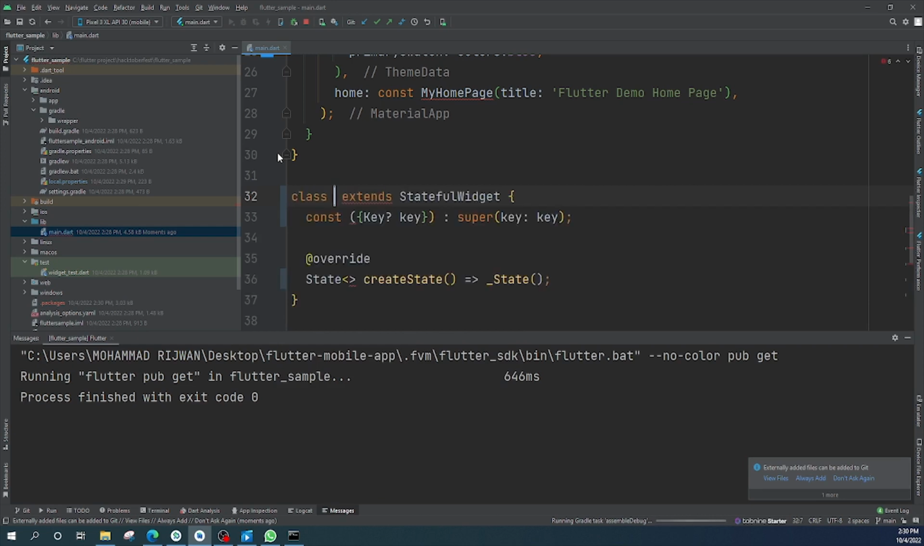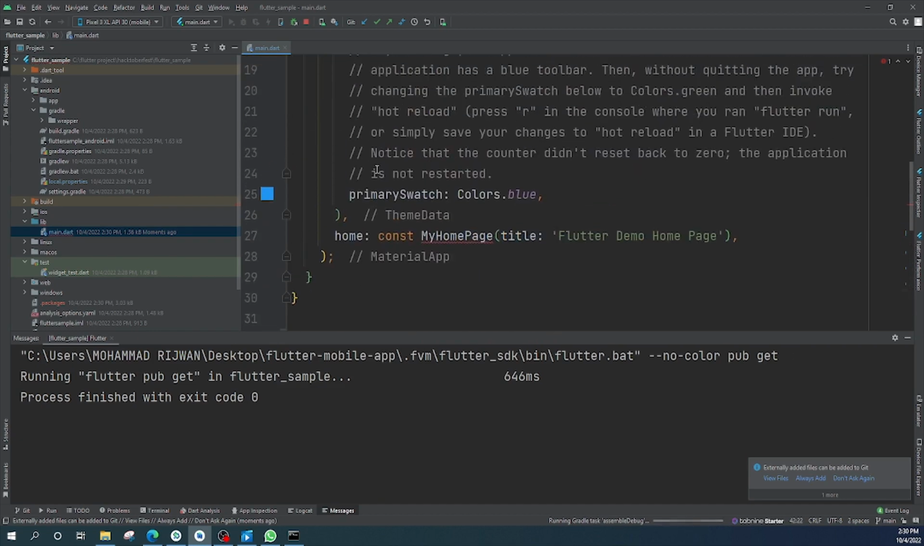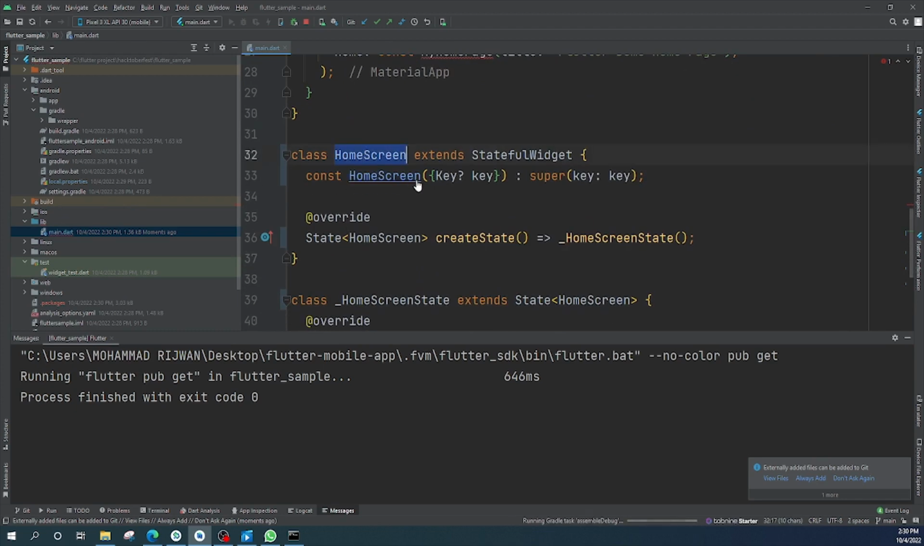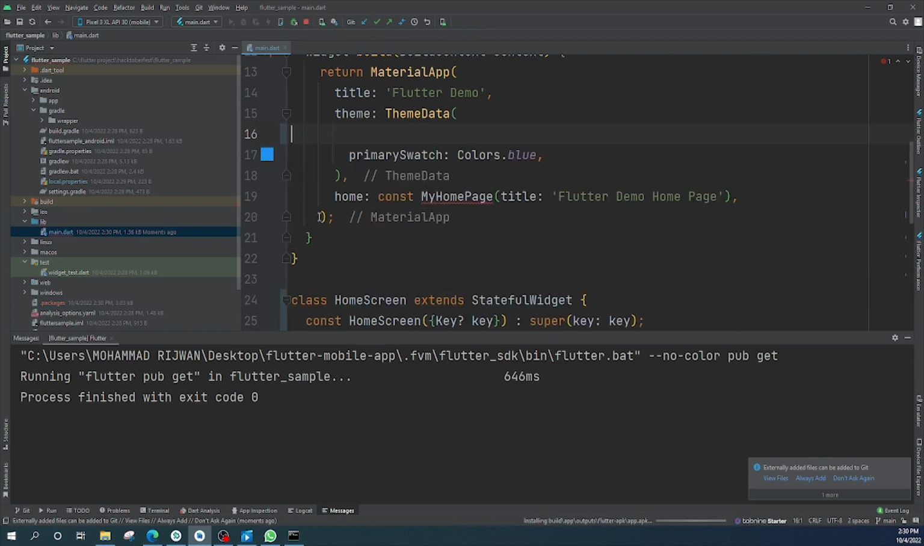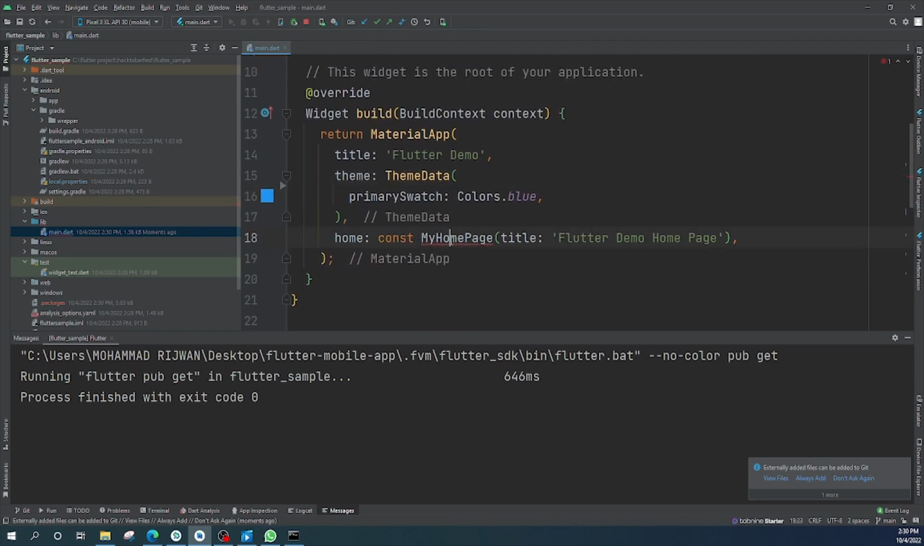A stateful widget. Okay, so this will be the home screen. Fine, and this home screen I will set in the material app without any parameter. We'll set the project title as REST API integration.